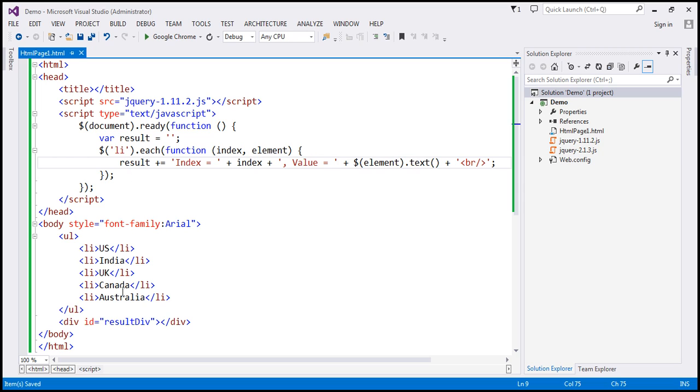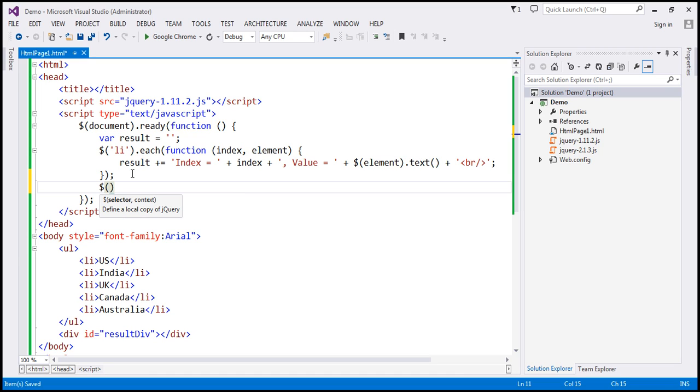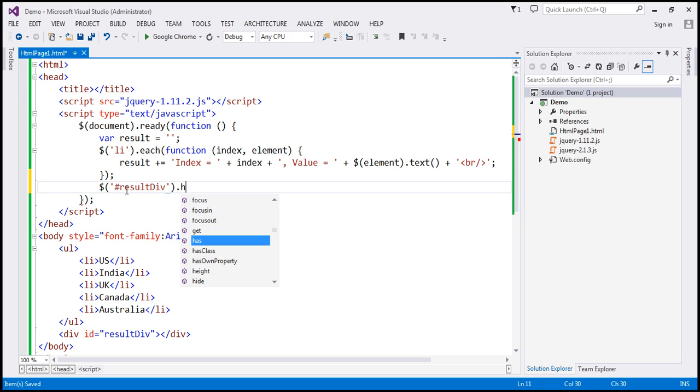And then finally, let's display the result in this div element. This div element has got an ID. So let's find the div element by ID. ID selector is hash, and the ID of the element is resultDiv. And let's call the html method and pass the result variable.